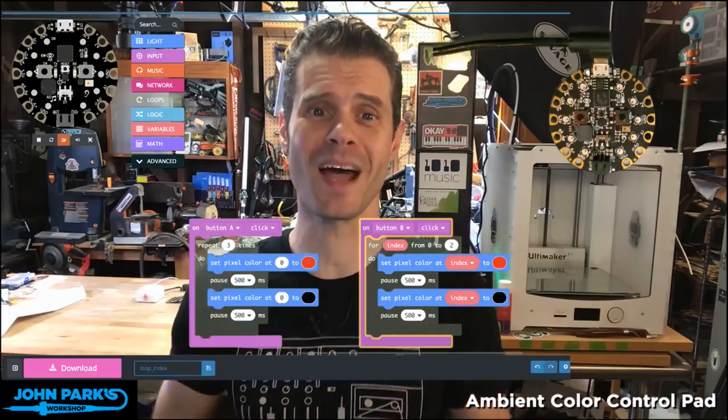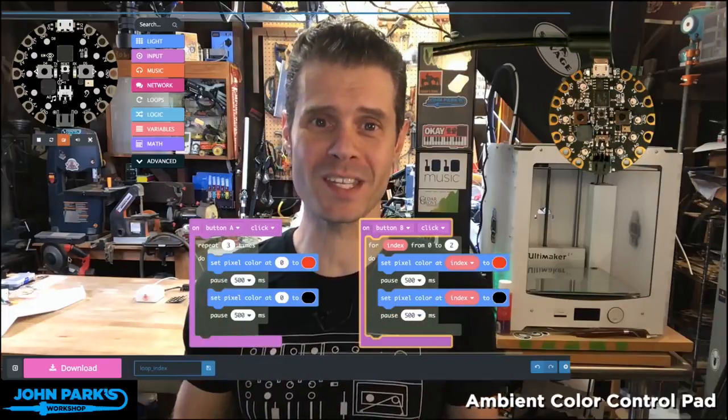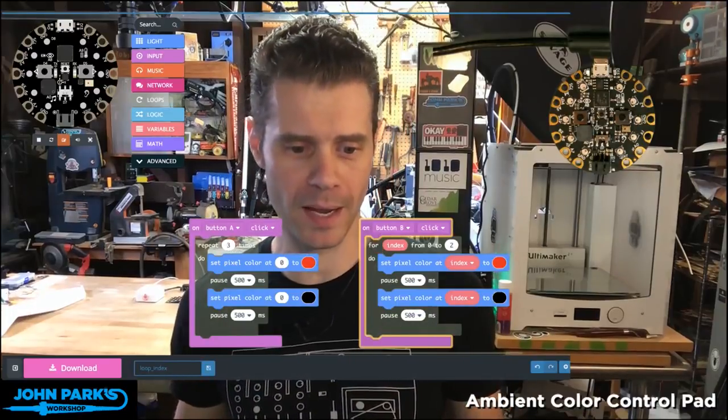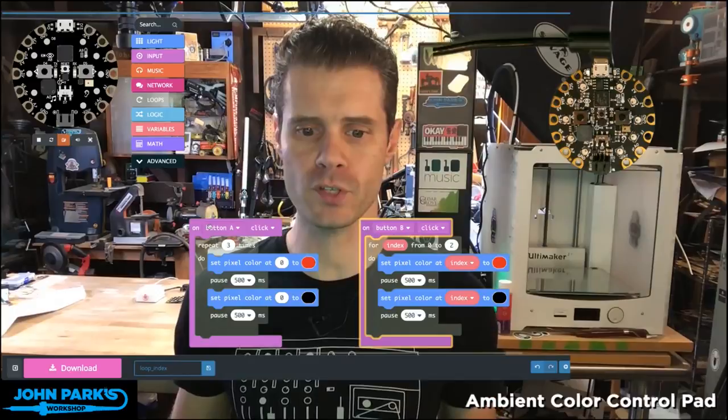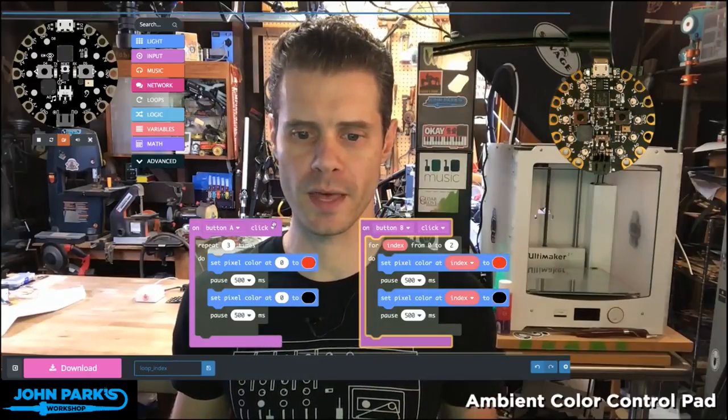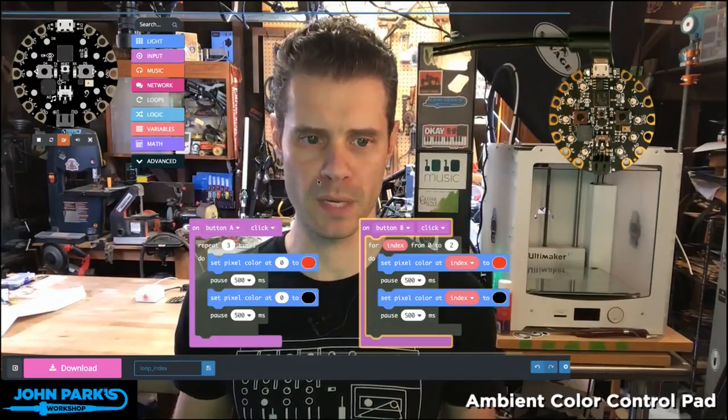For today's MakeCode Minute, I want to talk about looping and looping with indices. So in my MakeCode session here, you can see I have two different loops that are triggered by clicking either the A or the B button.